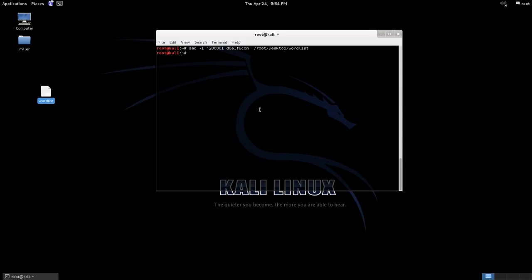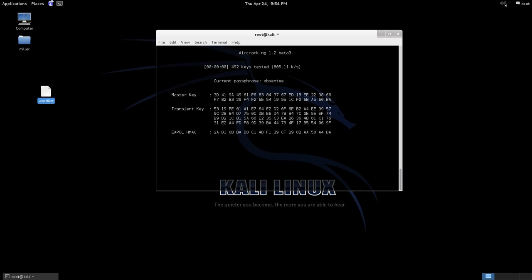Okay, so the word list is inserted, or my password's inserted. So we'll go ahead, we'll run aircrack-ng again, with -w again for the word list that we're going to use. So it's in root, on my desktop, word list, and then the name of the file that we saved, the four-way handshake .cap.